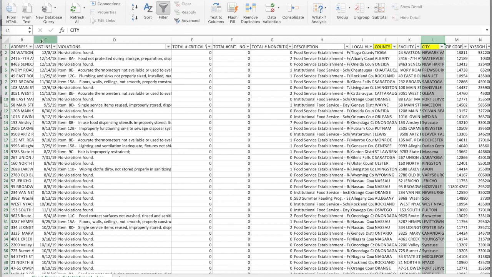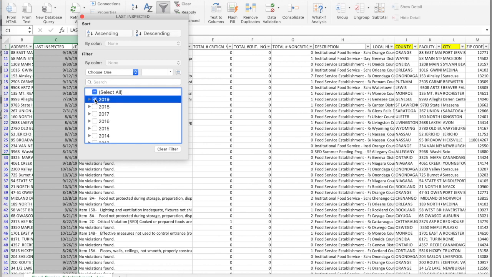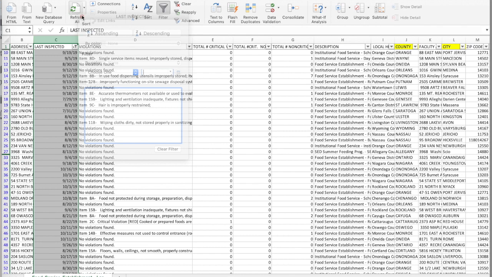But for the purposes of this example, we're changing column C to only include 2019 inspections. We're changing the county to only be Westchester, and we're changing the city to only be Yonkers. So to change the date, open up that column, click on the drop-down menu, unselect all the other years, and only take 2019. Okay? So do that first.